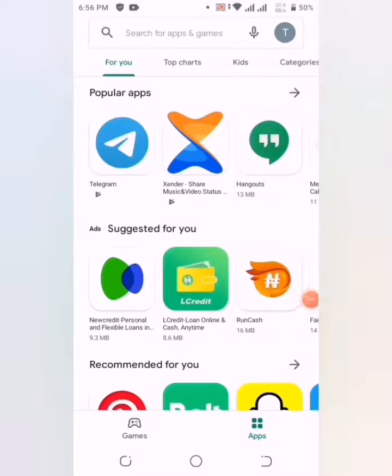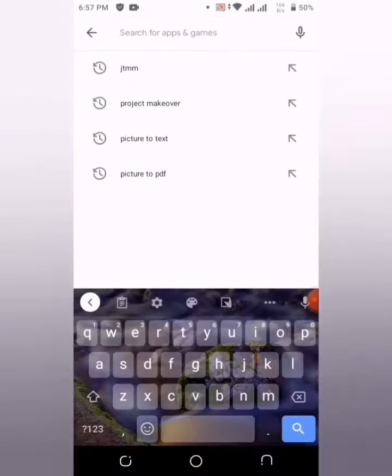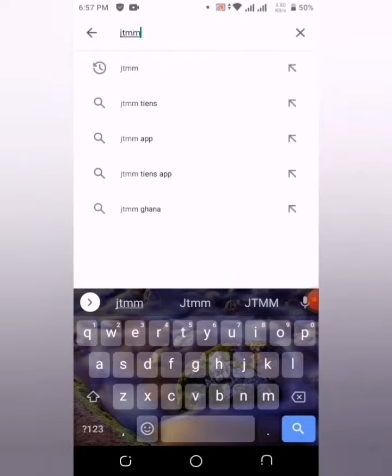So in this one I will be showing you how to register on JTMM. First of all, you need to go and download the app. You can actually sign up either on Chrome or you can use the app. So you just go to your app store. If you're using iPhone, they also have an iOS app. So just go to your Apple or iOS app store or Play Store and then download the app.